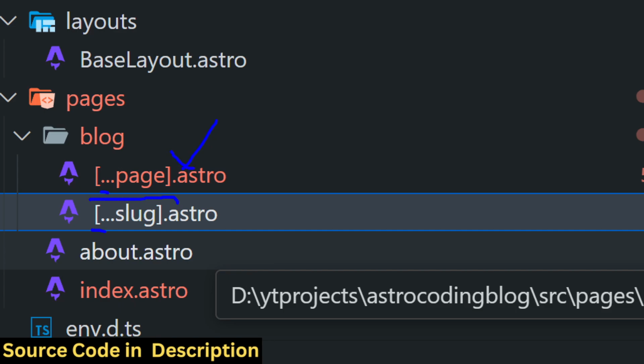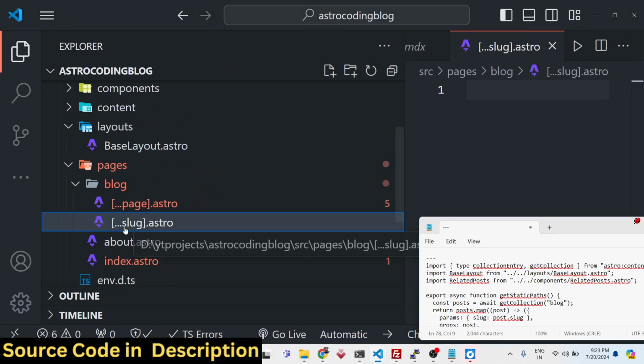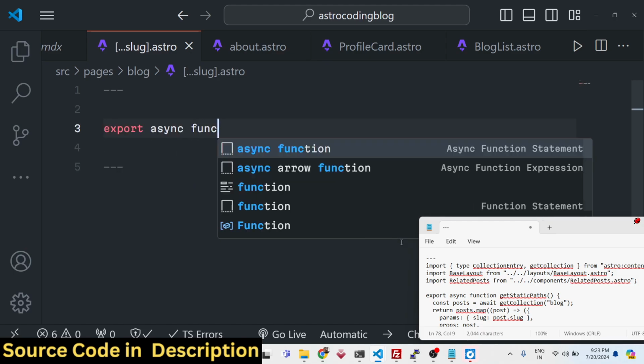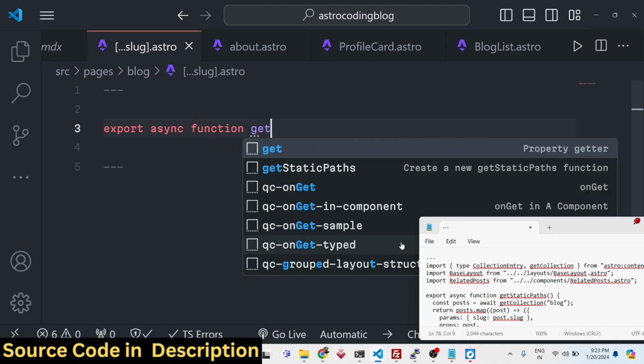This one is for the pagination, and this is now for actually viewing the individual blog post. This is slug.astro. In this file we need to once again use the same function, getStaticPaths, that we used in the last section.